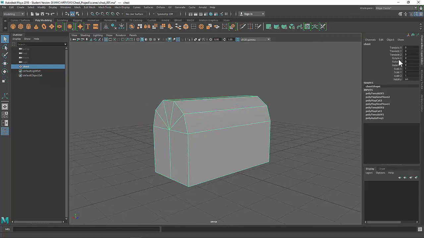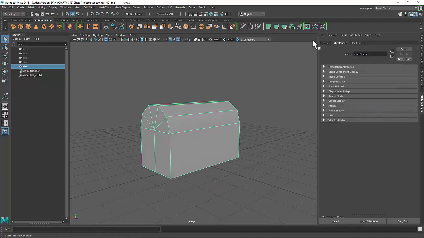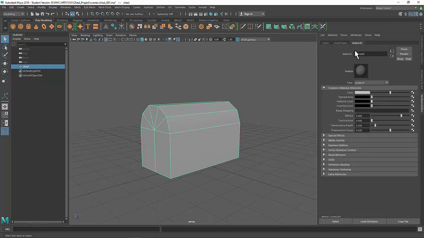And at this point, we don't really need this history anymore. This was just us UV unwrapping. So we might as well delete our history, clear that, which will then clear our extra tabs. Okay, I'll navigate over to my new Lambert. First, I'll give it a name, so that way we can stay organized.